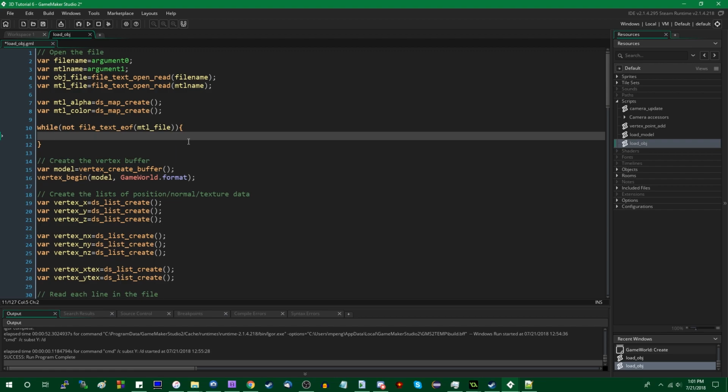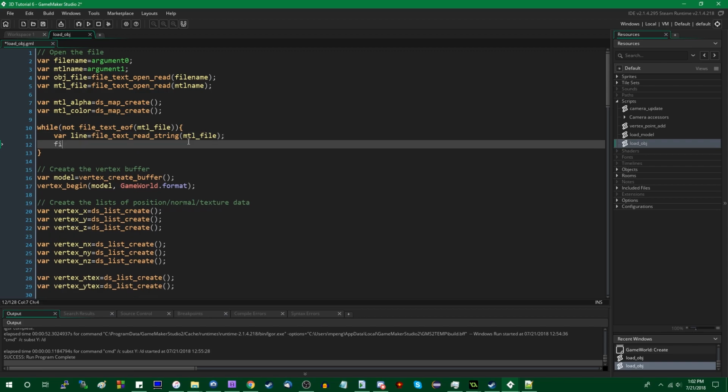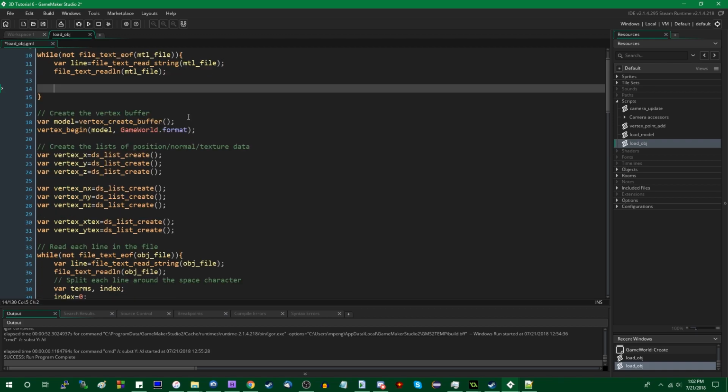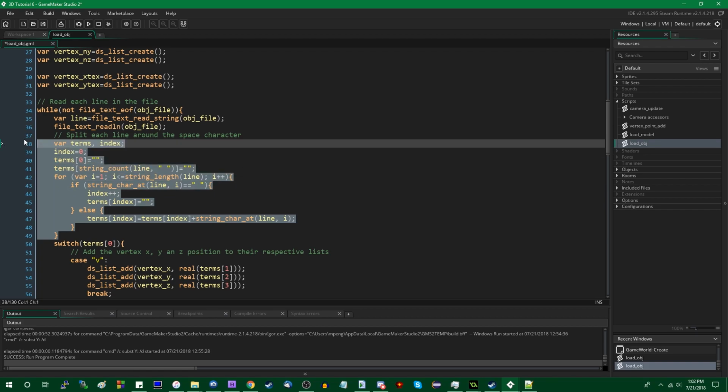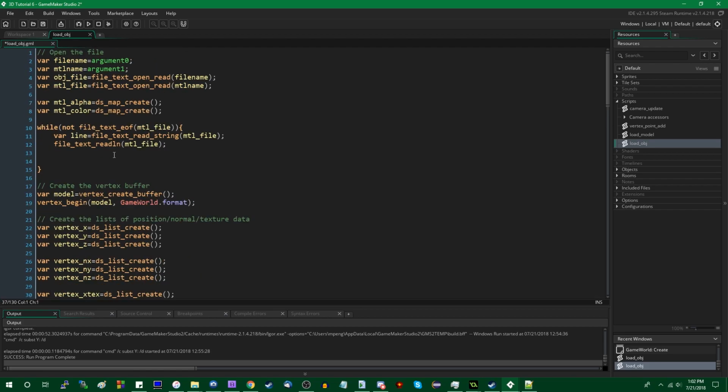And it is really tempting to just copy and paste from my notes today, but I think that would not be a good idea. We'll say var line equals file text read string. We'll say file text read line, because that's how we access every line in the text file. Next, we're going to split the string, so I'm just going to borrow this from down here where I split the string in the obj file parser.